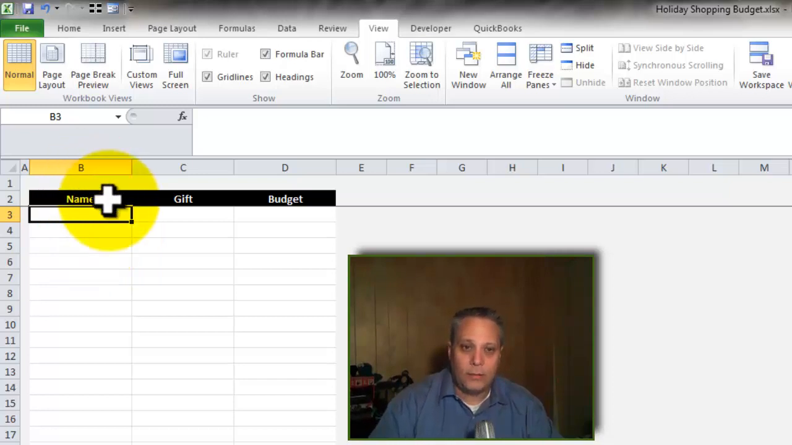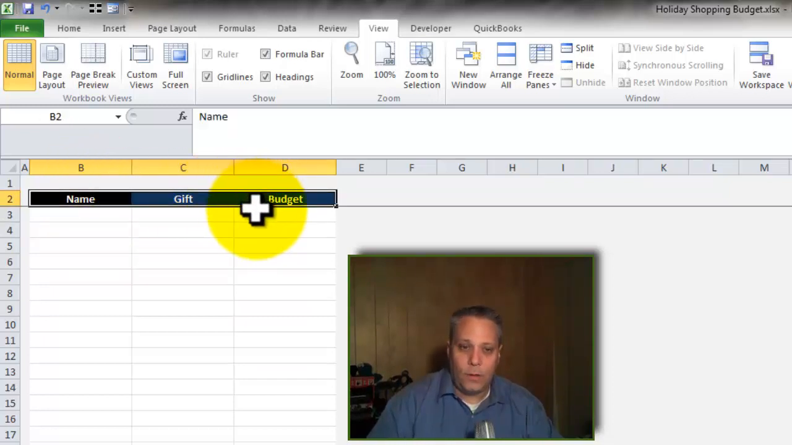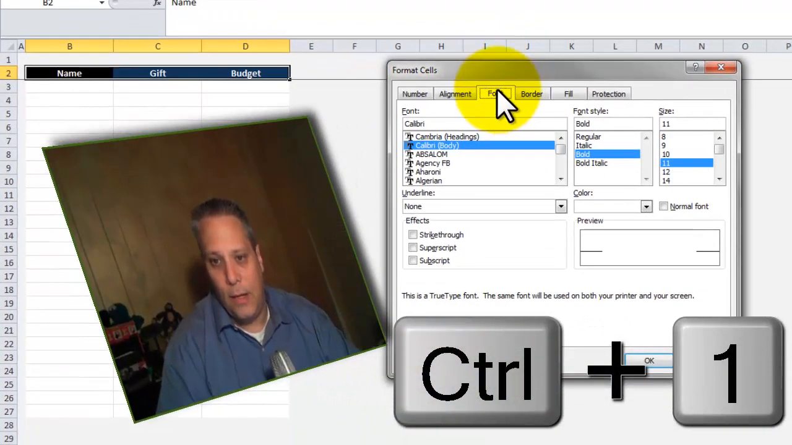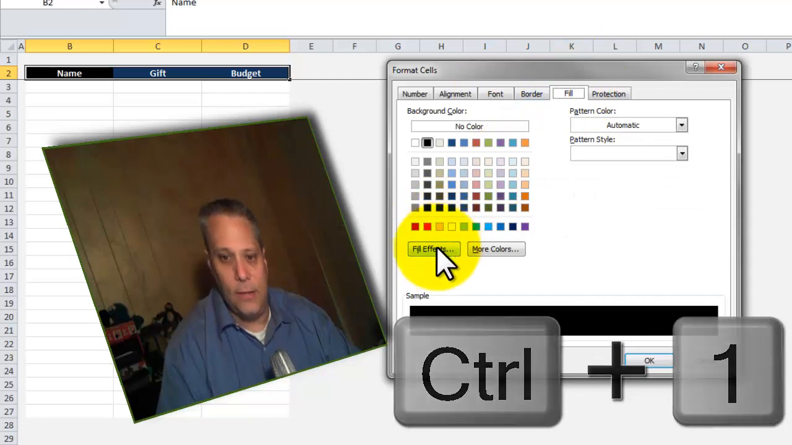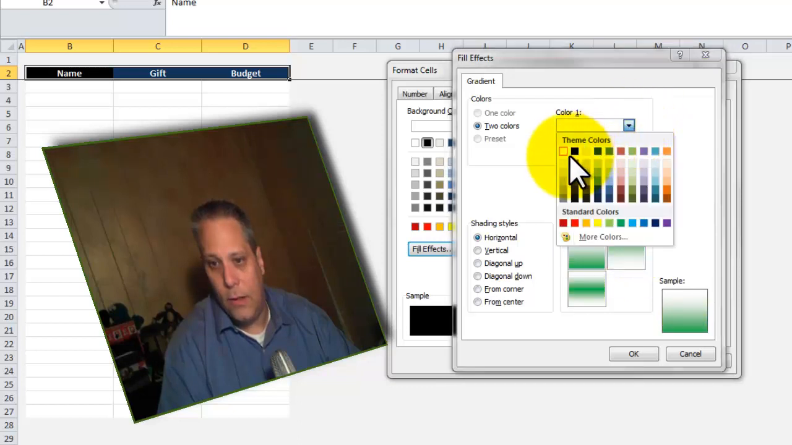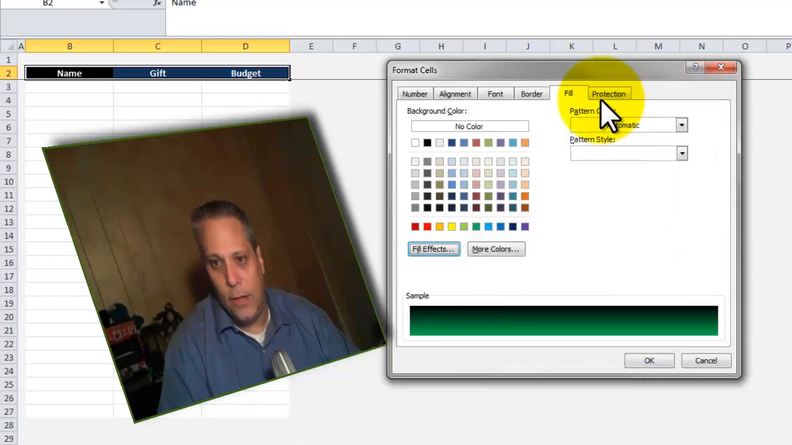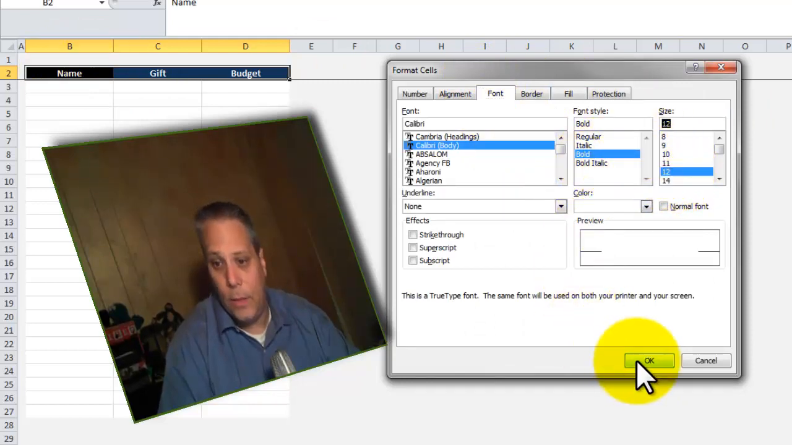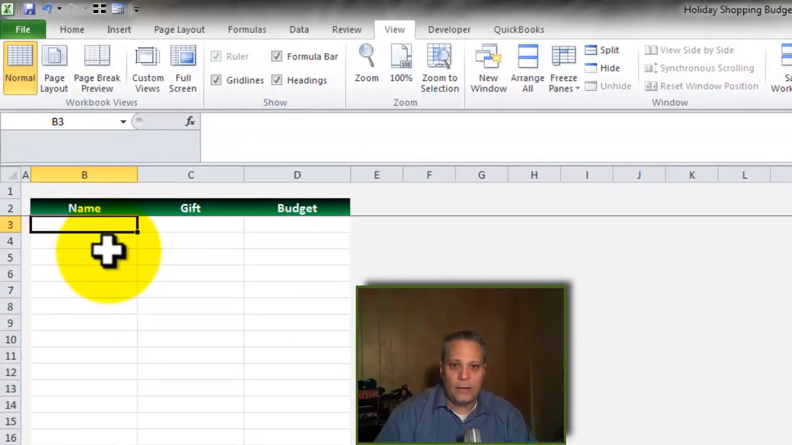Now we can get a little crazier if I want to with the headers. Control and the number 1 brings up my format cells dialog. And I can go to my fill settings here and go to fill effects. One of the ones I like to use often is the dark green and black. Click OK. I've already got my font set to be bold white. I might want to make it a little bigger because it's a header. I click OK, and now that shows up very nicely here.